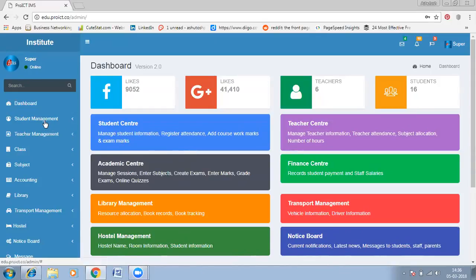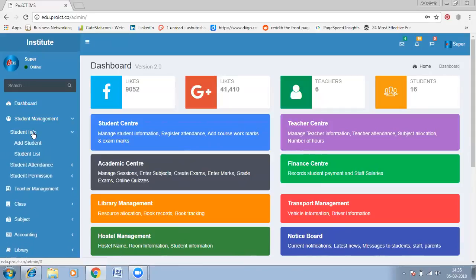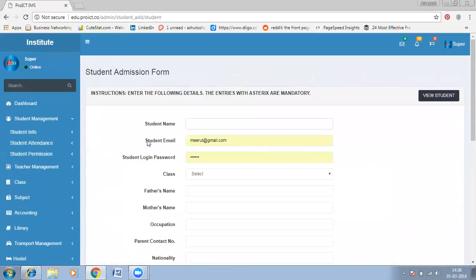We'll start with, first of all, by looking at the student module. And for that, we'll click on the student management tab. We get a drop down that talks about student information, student attendance, student permission. We'll start with student information. If you click on student information, you can basically add students and you can view the students who are in the system already. So if we click on add student, a form pops up.